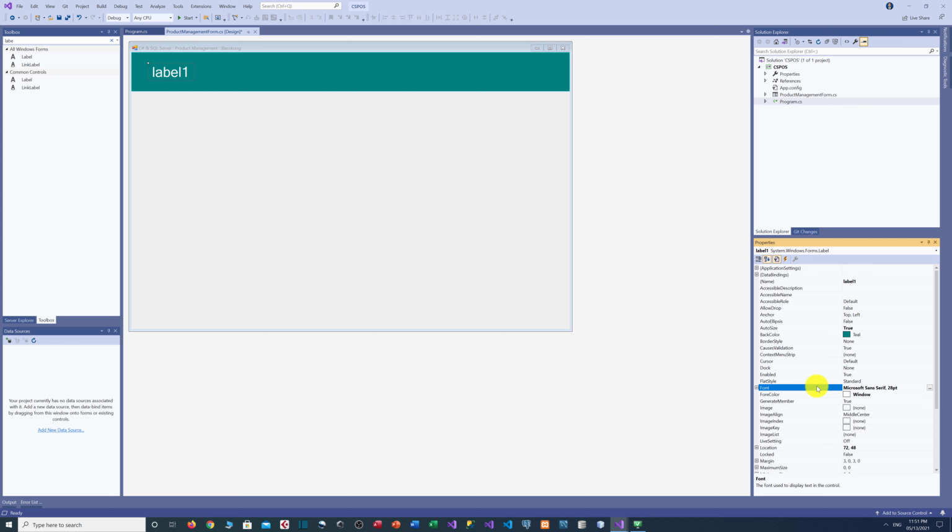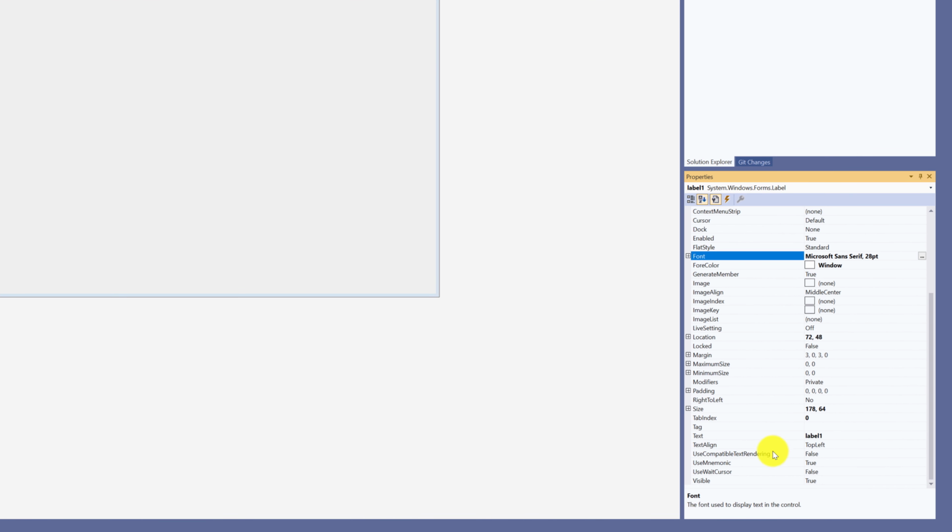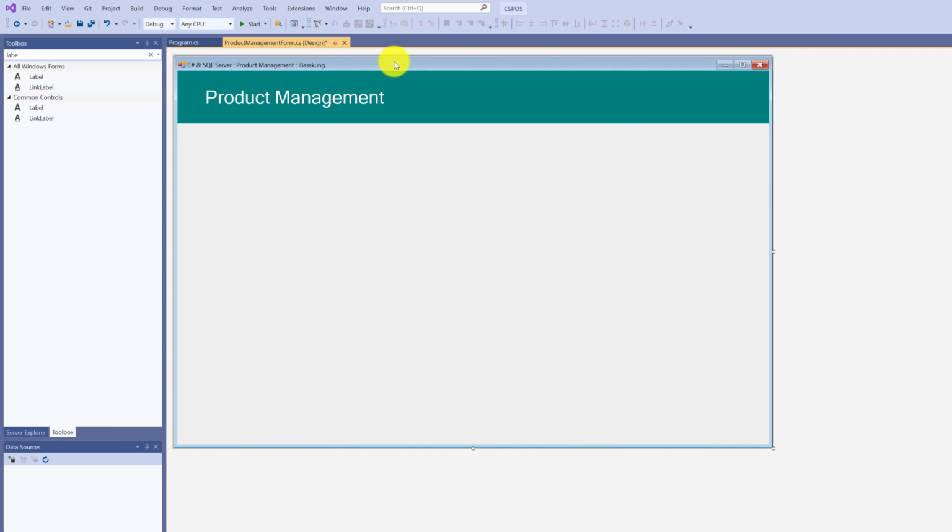Next, let's change the text here. Right now, it says Label 1. We're going to change it to Product Management. So go to the properties, specifically the text property. Name it Product. One space at a time, that's Management. There you go, that's about it.